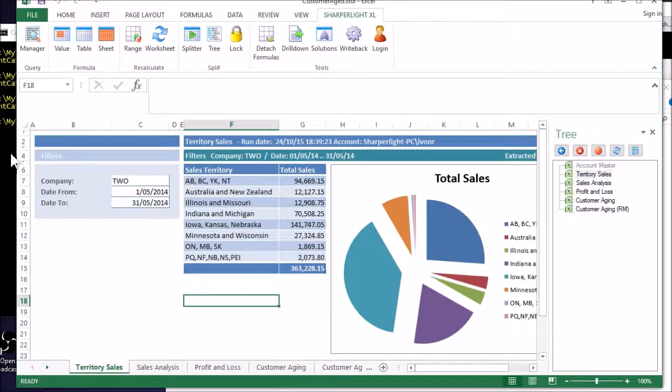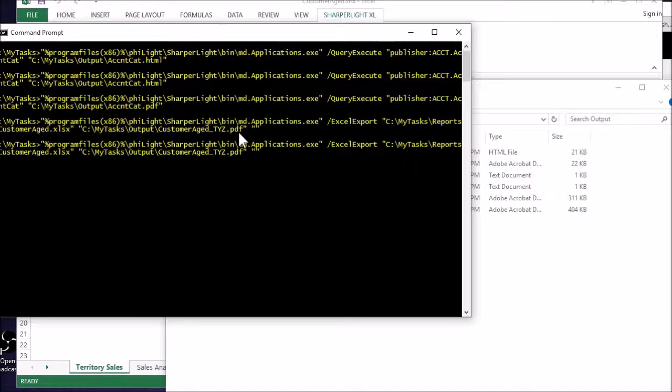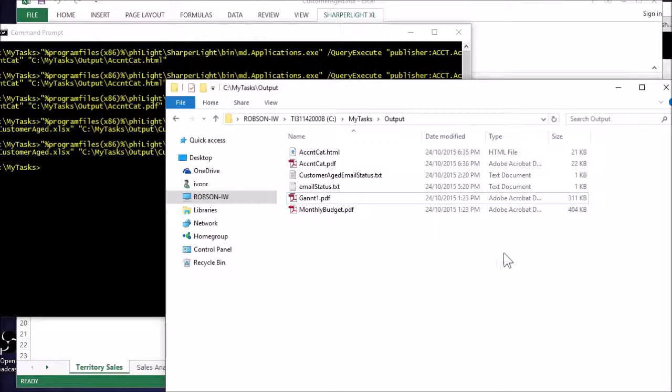Okay, let's now run the command line for Excel. You'll notice that this command line is different from the previous one in that we're using /Excel export. Then we have the name of the workbook and the file name that we'd like to save as, for example, PDF. Let's set that PDF file name to be customer aged. We're not going to specify which worksheet we'd like to output by leaving this blank. So let's execute that and then have a look at the file system to see the file appear.